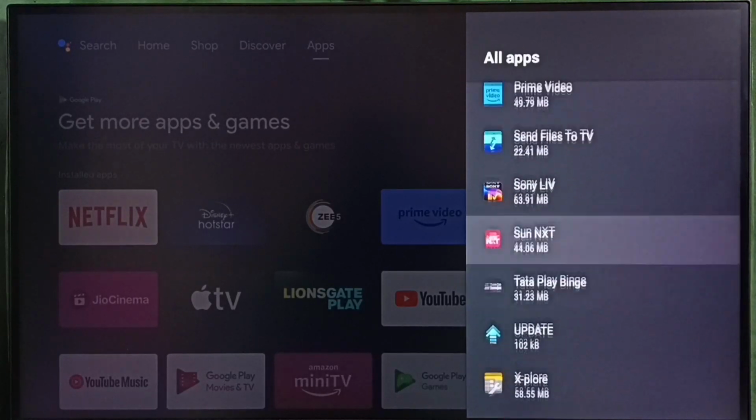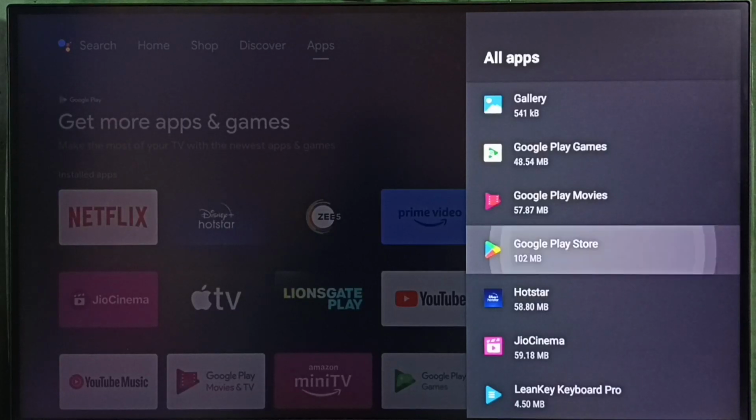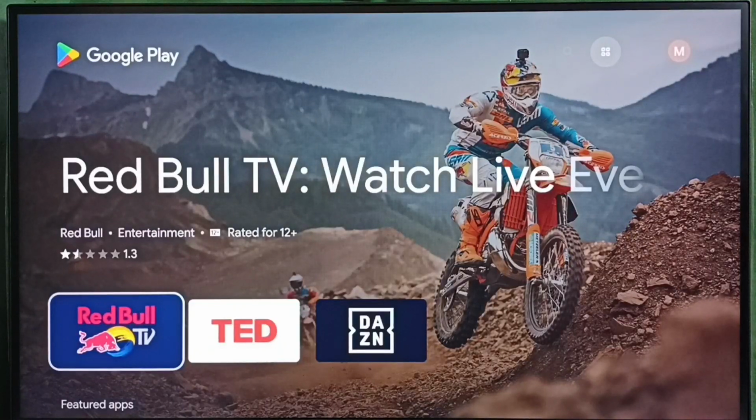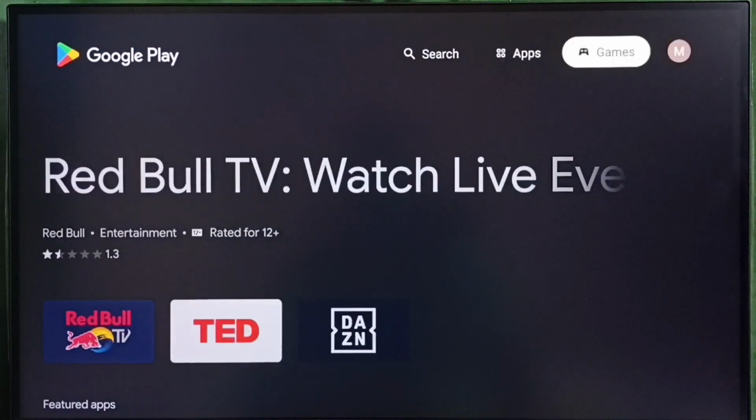In this TV, I have to select Google Play Store here. Select Google Play Store. Then select open. Okay, this is the Google Play Store app. Here on top, you can see two tabs, apps and games.